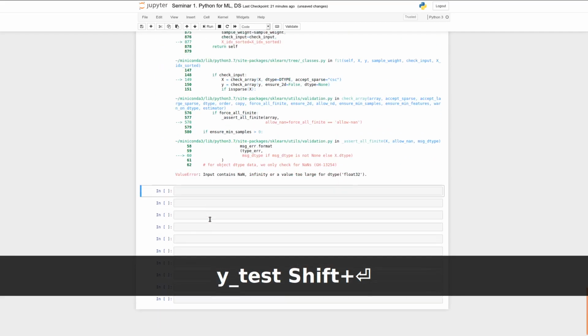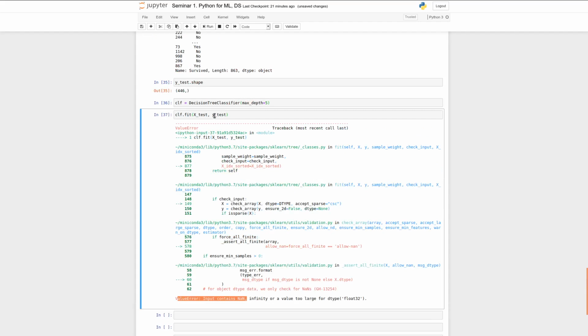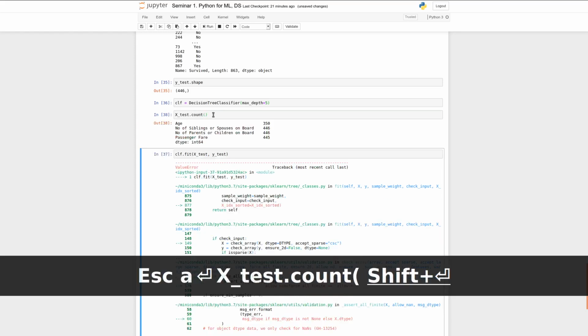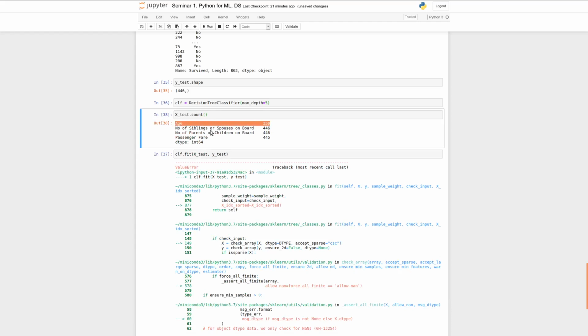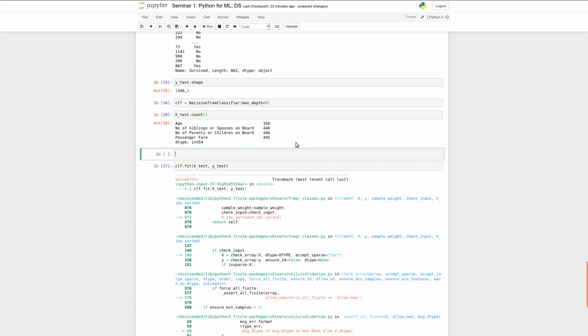Oh, okay, something goes wrong. So the problem is our input data contains some missing values. So if you remember, we had some missing values within our data. Let's check. Count. So basically column age is missing some values, and column passenger fare is missing a single value. Okay, let's fill them up.